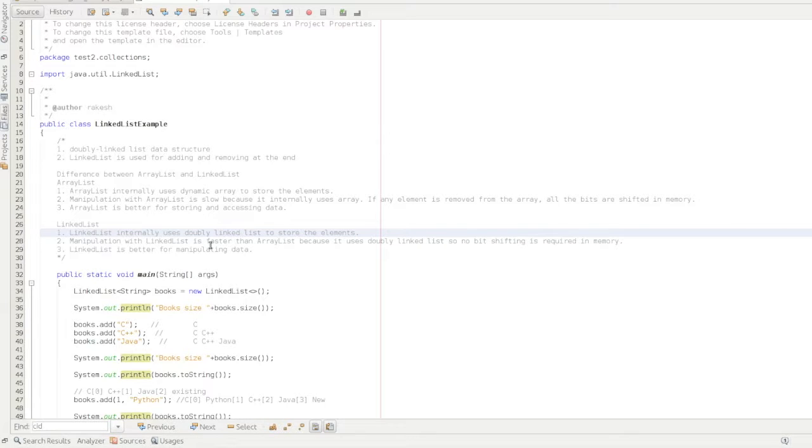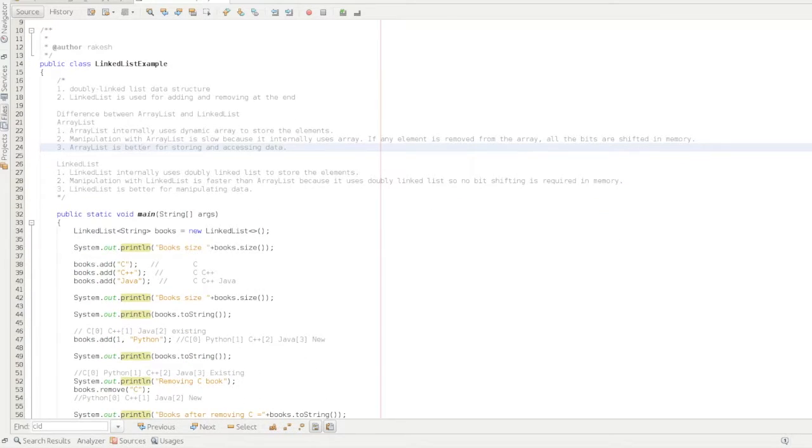For example, the first book is placed at one end of the table and the second book at the other end of the table. So you can easily remove the books distributed across the table. That's why manipulation in a linked list is very fast compared to ArrayList. ArrayList is better for storing and accessing data. Since we know the index, we can easily point to that element, whereas in a linked list we don't have an index, so we need to iterate through each book or element to reach the final element. These are the major differences.